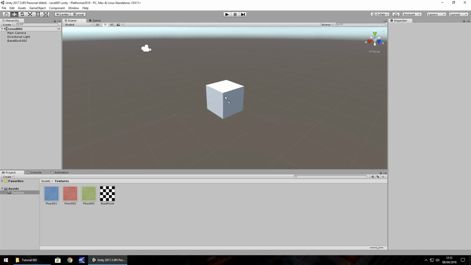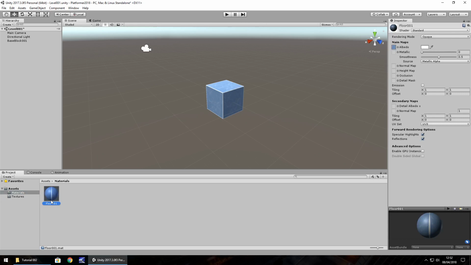So drag and drop. We'll notice a materials folder appears right there. That's one of the great things about Unity, is that if you do something as simple as this, Unity recognizes what you're trying to do and automatically creates something for you. Now, if we go to that materials folder, we can see that floor 001 has been created as a material.